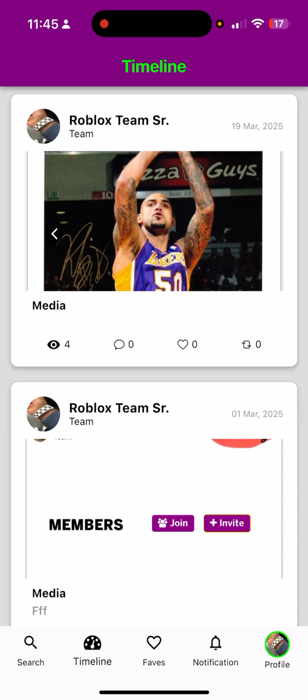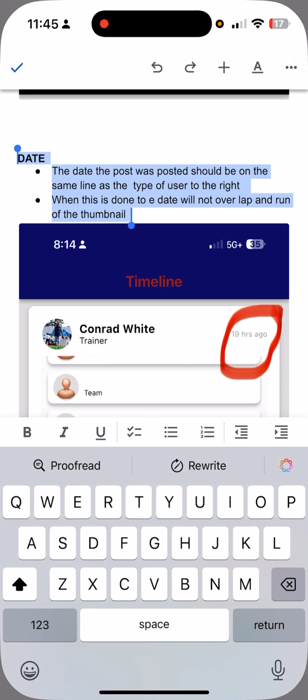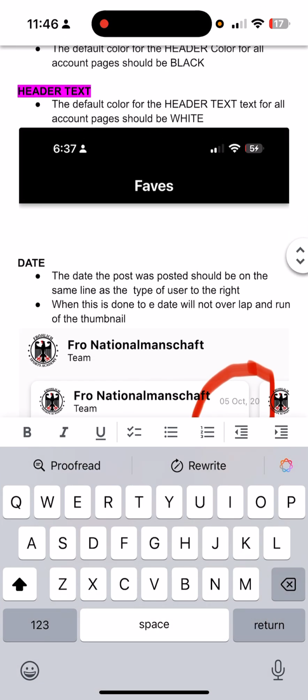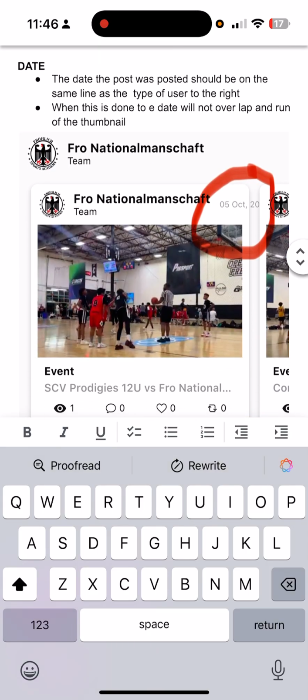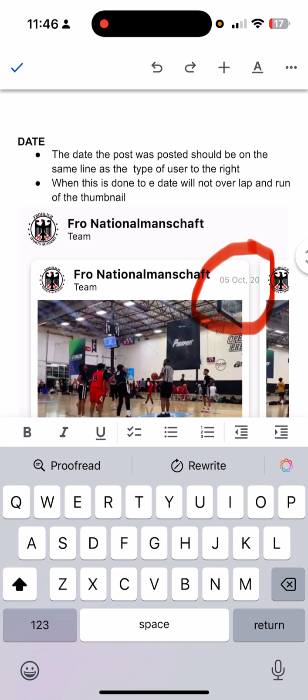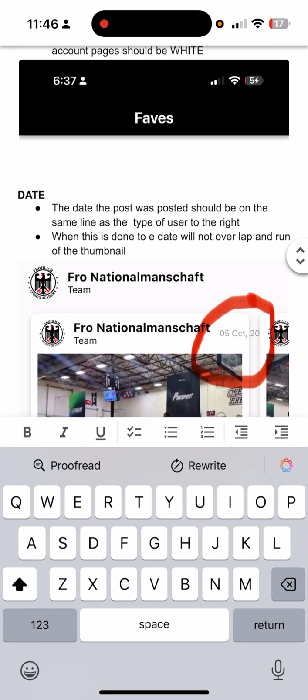The name, because the name could be longer. So the date here, and then do the same thing for phase. The same thing. If you can see, you see how it overlaps. So if you put it down on the same line as team instead of on the name, it won't overlap. Okay, because we could control the size of this. And then it's the header.